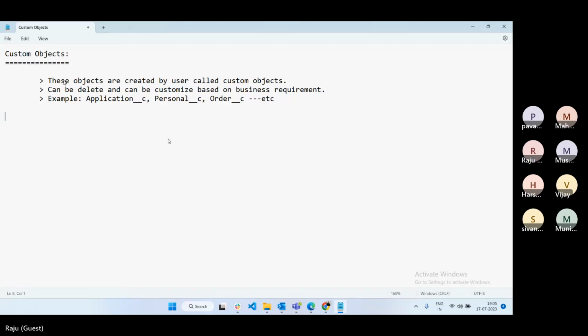Now, what is the navigation for a custom object in Classic? We go to Setup, then Build. Under Build we have Create. Under Create there is Objects. Okay, that is the classic navigation.